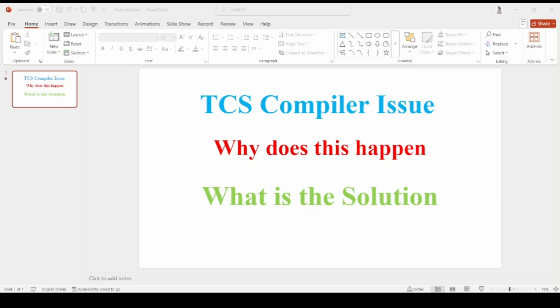For example, some functions or libraries might not work in the TCS compiler. Sometimes there are also memory and time constraints, so you need to write optimized code. Now talking about the solution to this problem: to avoid these problems, you should practice on a compiler that closely matches the TCS NQT environment, okay?